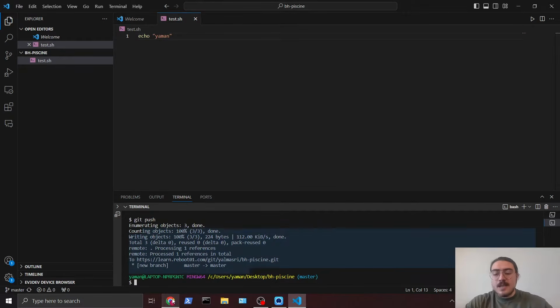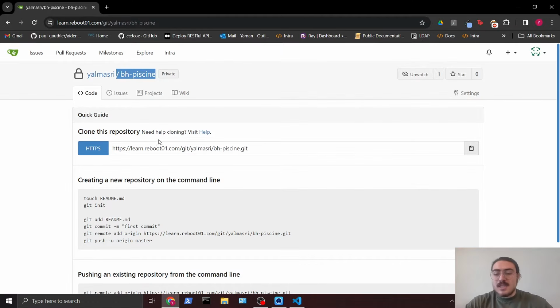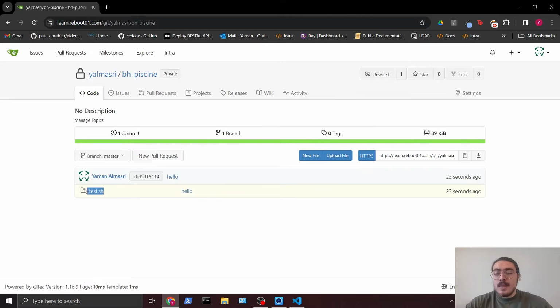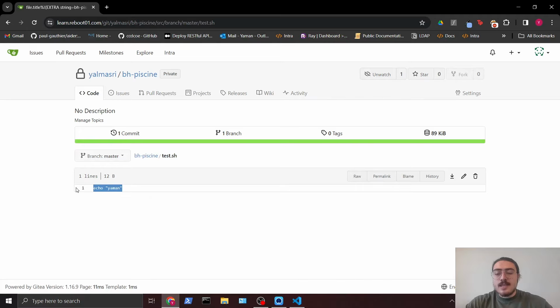And notice it's just like magic. If you go back here, you will see that if you refresh, now I have my file in my repo. Okay, and it's right there.